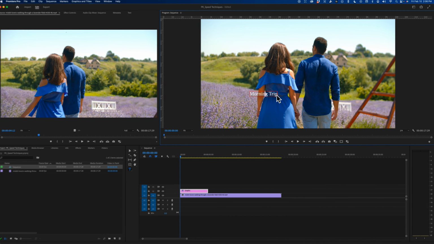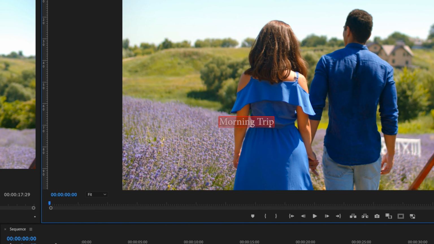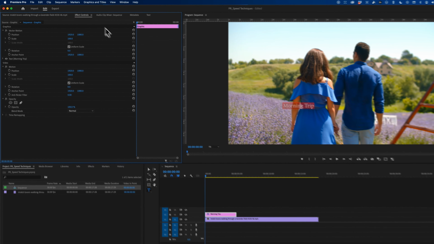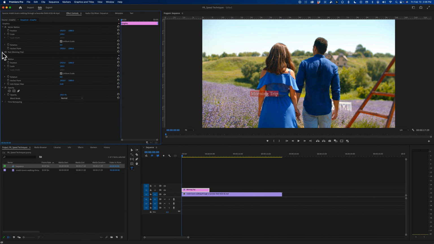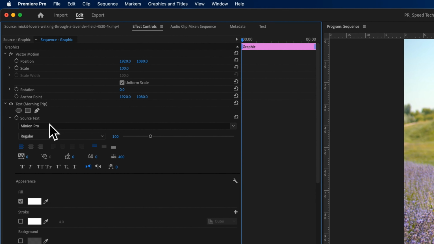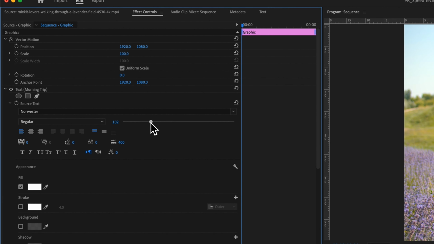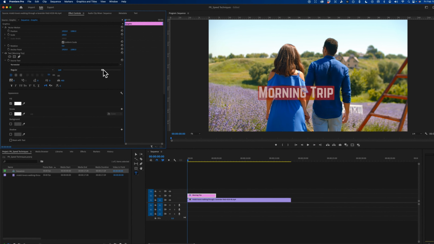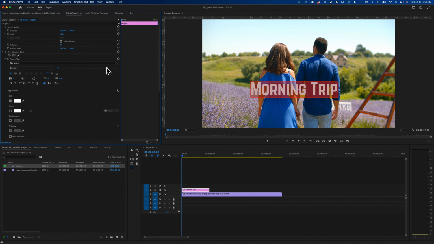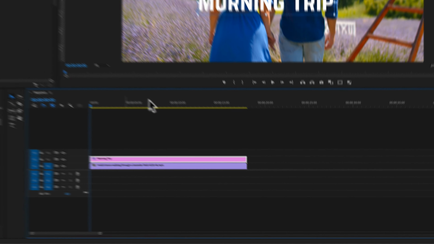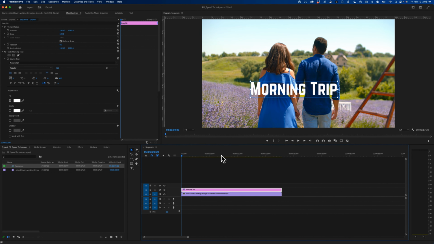Then I can select the text to make changes to that text. Go to Effect Control right here, and then you open the properties for the text. Click on the arrow on the left of the text properties, and then you can change, for example, the font type, the size. And now you have the text the way I like it. Also, as you can see, there is a new video track showing my text. I can stretch it until the end of the video, so the text is all the time the video is on the screen.